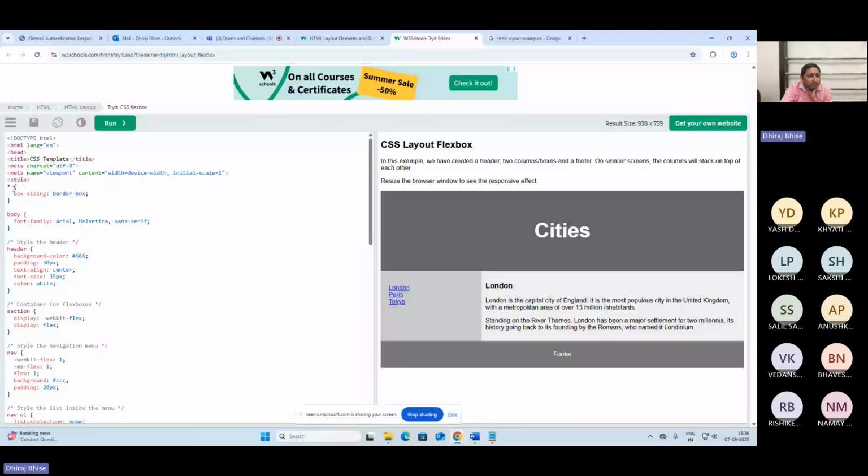this one, box sizing, we have taken a property and assigned some value. Star means it should apply for all the elements. Body, for the body tag what we have done is font family, this one. So what will be our font family for the body? Whatever text is displayed within the body tag will appear in this particular format.